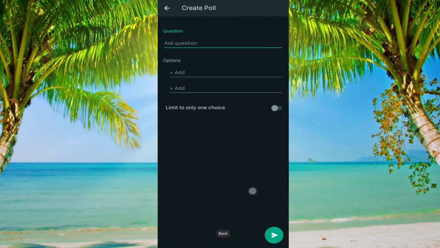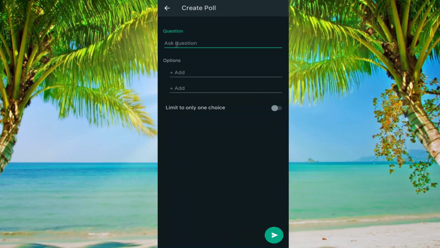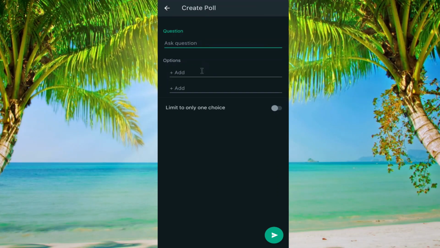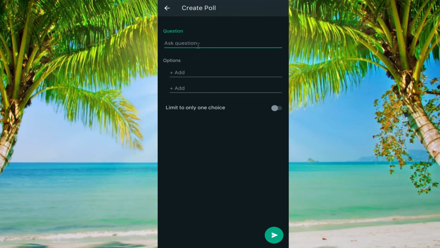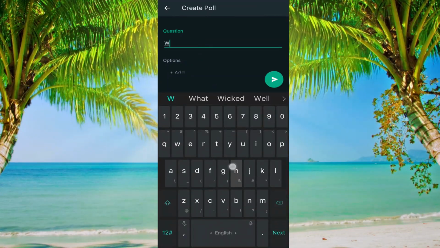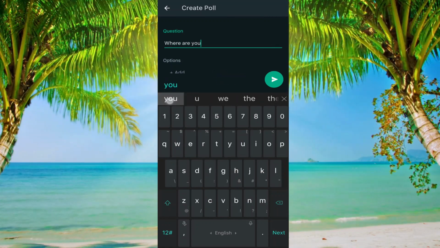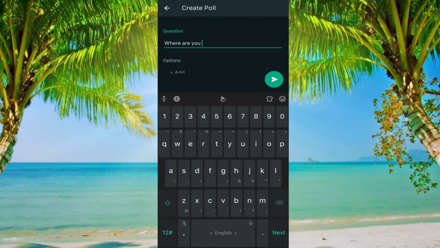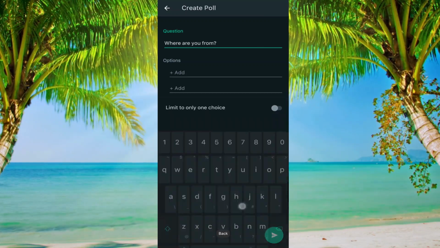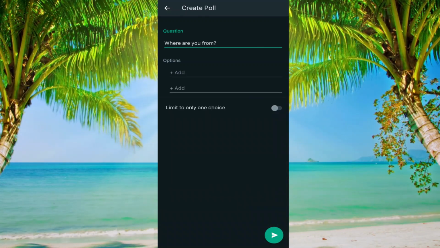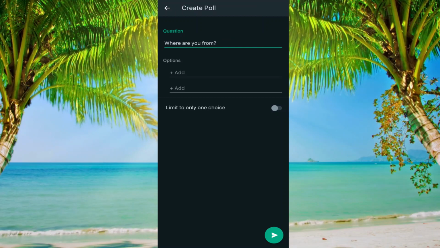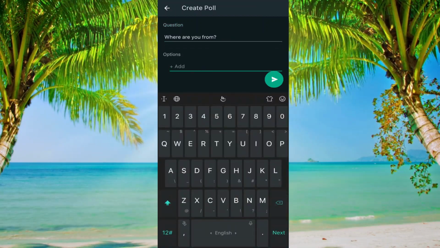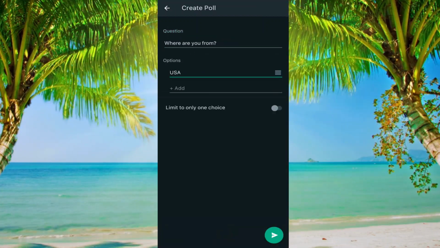Here you can see I have got a poll. You can ask your question here and you can add options here. So I'm asking a question in my poll. Now you can see this is my question and I need to create options here. I'm creating some options.